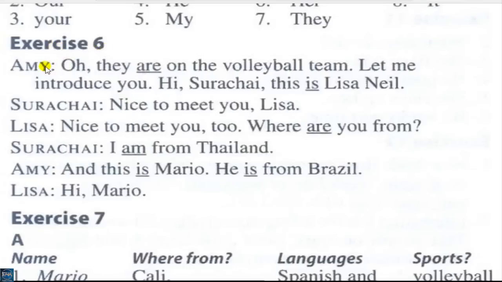Exercise 6. Amy? Oh. They are on the volleyball team. Let me introduce you. Hi, Surachi. This is Lisa Nell. Nice to meet you, Lisa. Nice to meet you, too. Where are you from? I'm from Thailand. And this is Mario. He's from Brazil. Hi, Mario.